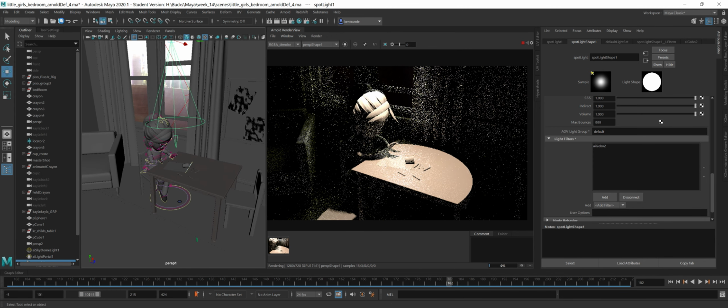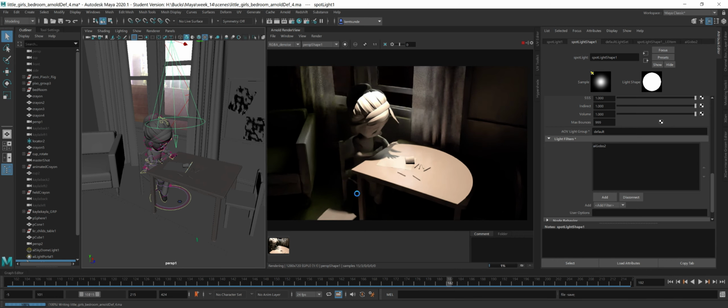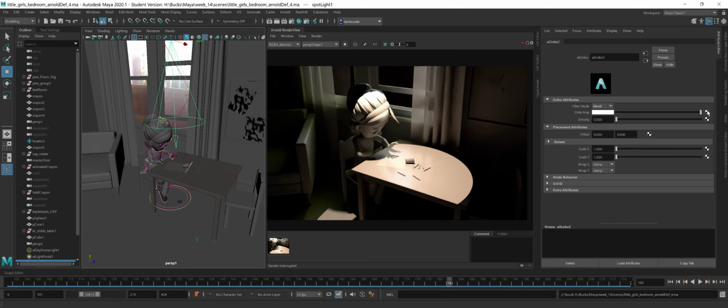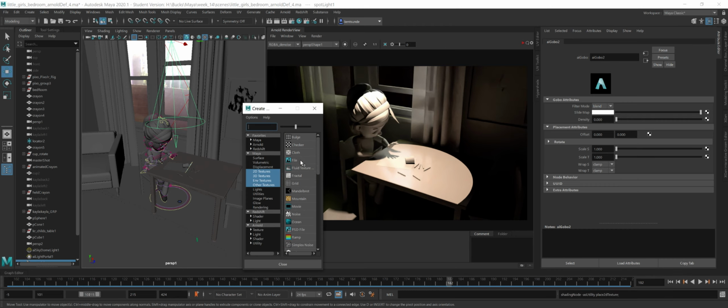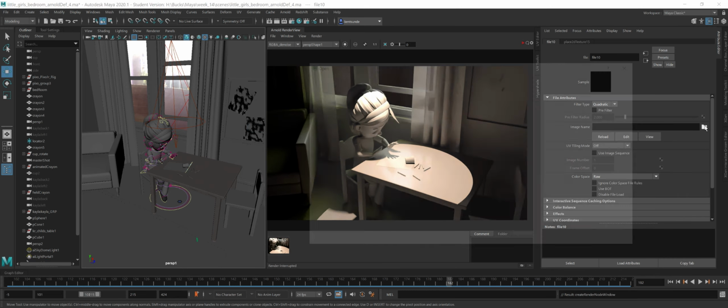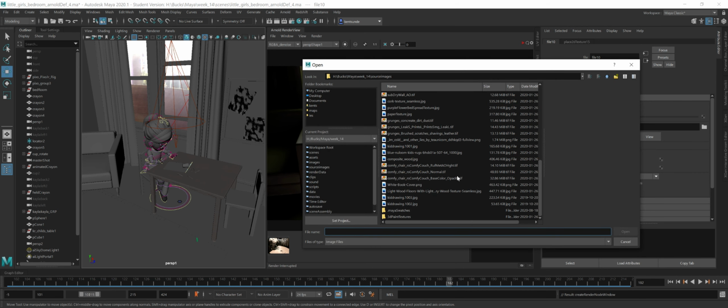I'm going to save because we're going to bring in an image, and I'm probably going to stop the render here. Alright, so I'm going to go into the gobo, and I'm going to grab one of those slide maps. Now I downloaded one of those textures, and it's this guy right here.